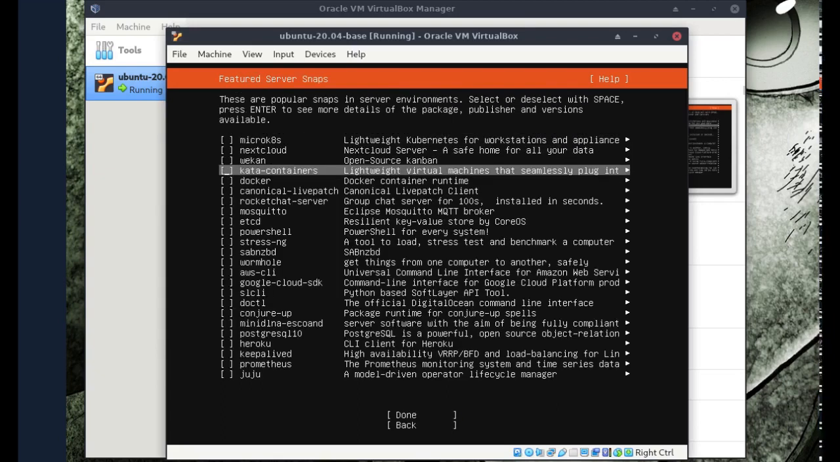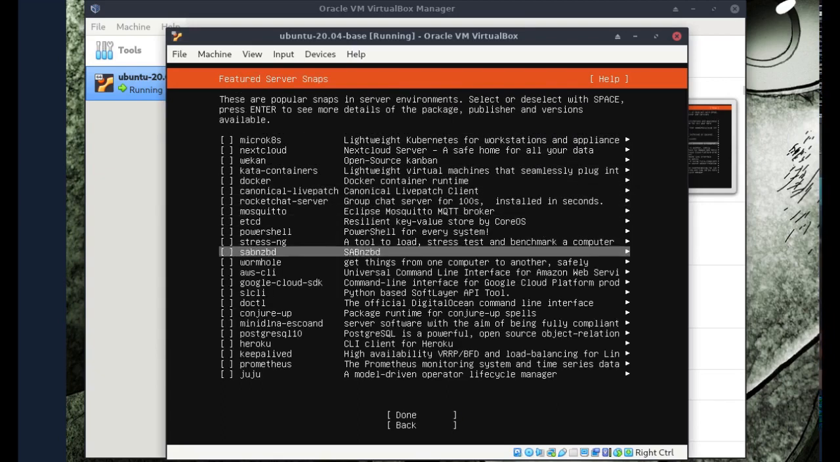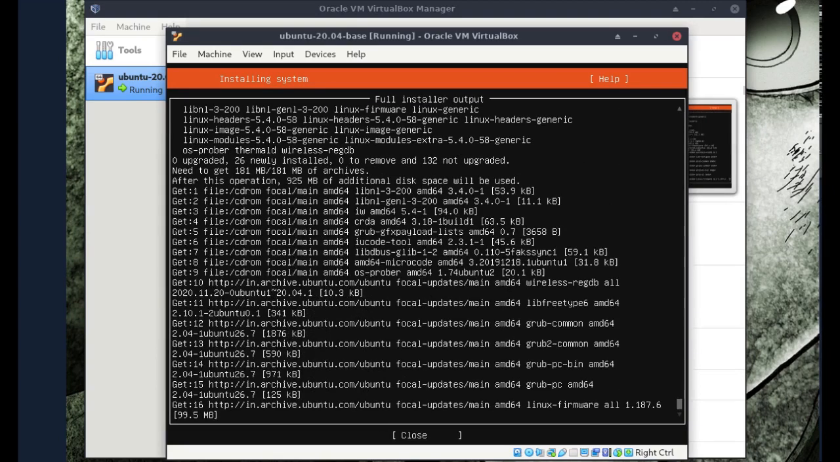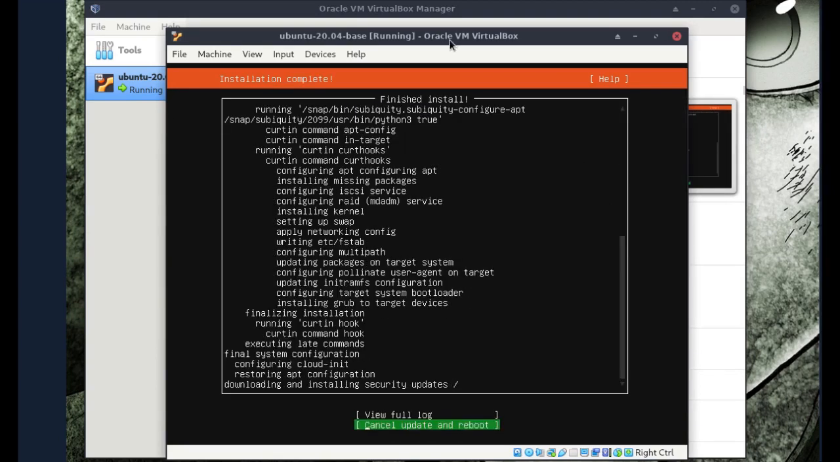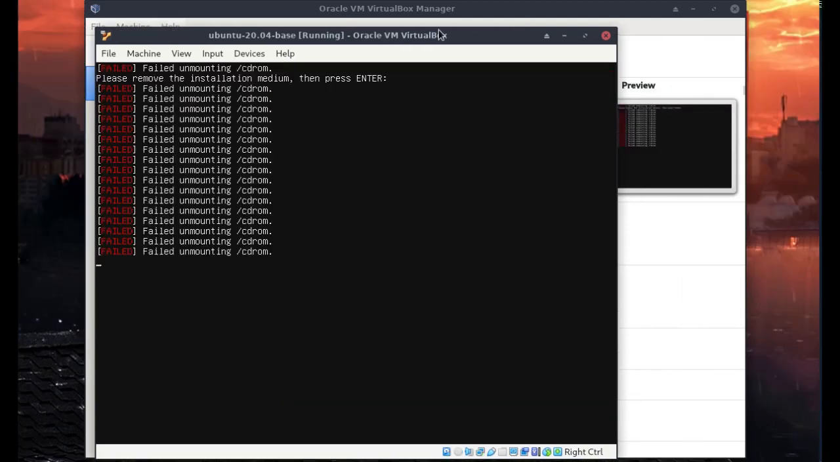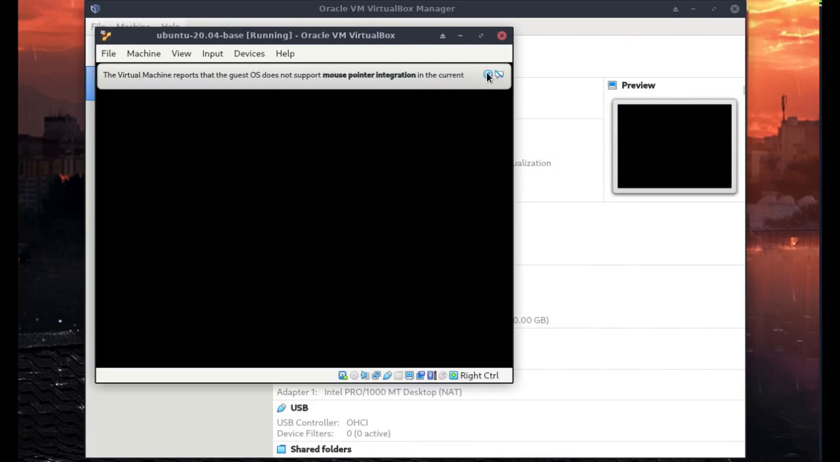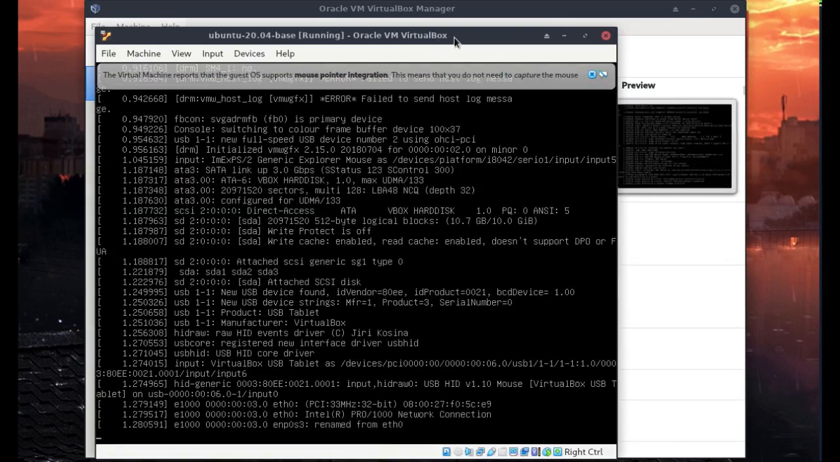Now we can install any extra packages by selecting them. As of now, I won't. I'll just go with the default setup. It'll set up the default Ubuntu server on the disk, install security updates, and then we can enter and reboot into an actual installed VM on the virtual disk.